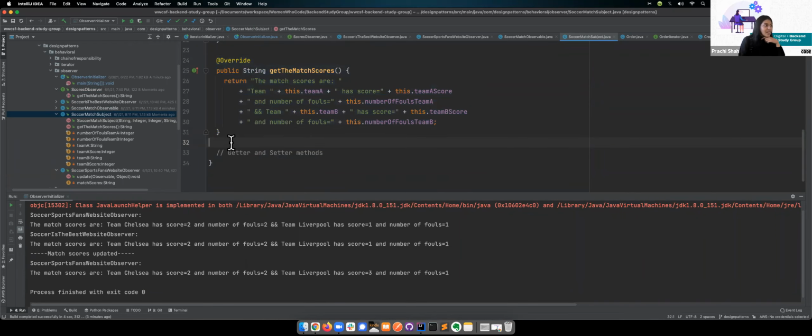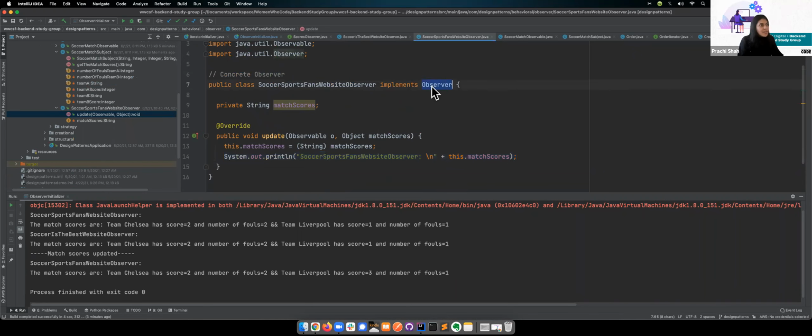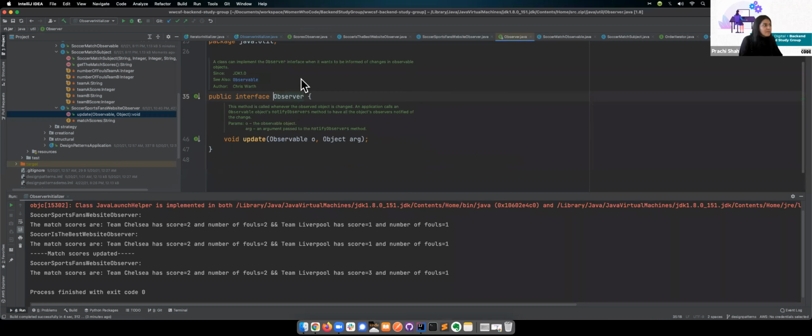Okay. And then you could have multiple subjects depending on the matches that you have. Sure. If you have 3 ongoing matches today between different teams, World Cup, whatever. Yeah, sure. And that's why we have this observer.